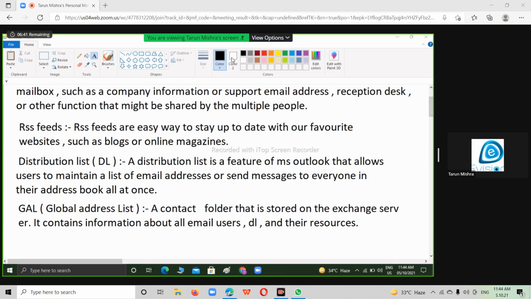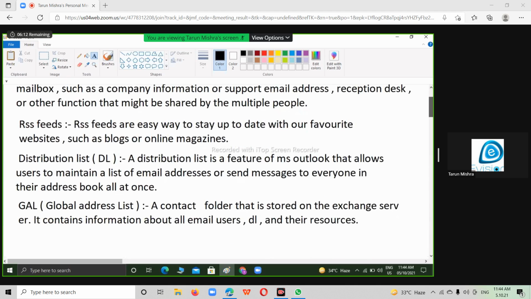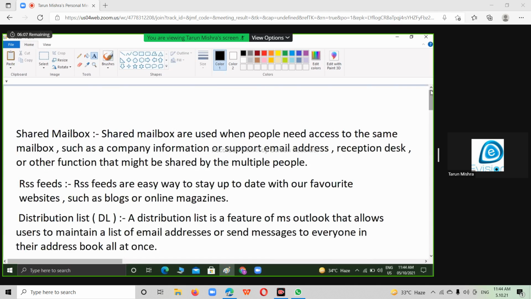DL and GAL like things are already present. A DL you can create, a distribution list where all your users' mail IDs will be stored. When you create a DL, the GAL is created automatically. But a DL sometimes you need to create from your side. So this is the meaning of a shared mailbox, RSS feed, distribution list, and GAL, global address list. I hope it's clear.